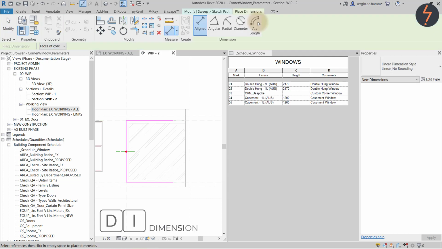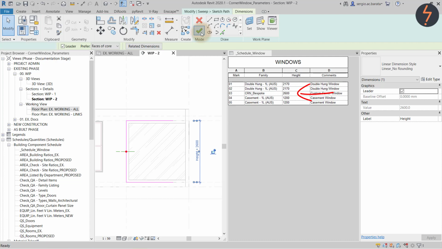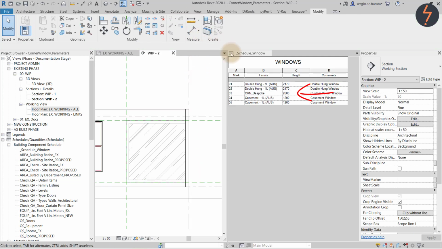typing DI to open the dimensioning tool, I can select the top and bottom sections of the path. Dragging out the dimension string and selecting it, the dimension should be blue. Then I move up to the ribbon and find Label. Click to drop down to see the available options and pick Height. Watch the schedule on the right as you do this, and you should notice that the custom window has now been scheduled.